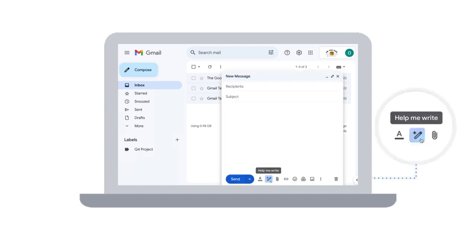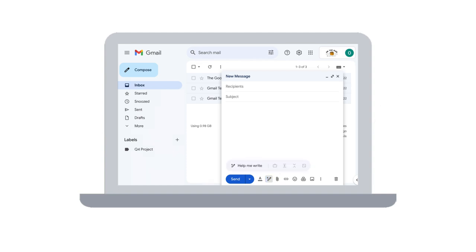In the toolbar, click Help Me Write. You can select various options, including an option for Help Me Write and different options for refining your draft email. In this lesson, you learn how to use the Help Me Write feature to create a new email message. To open a text input where you can type your prompt, select Help Me Write.